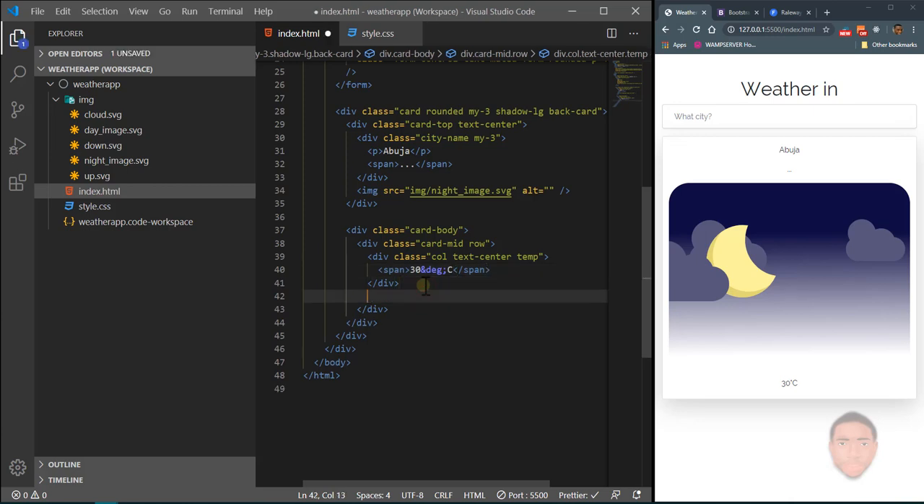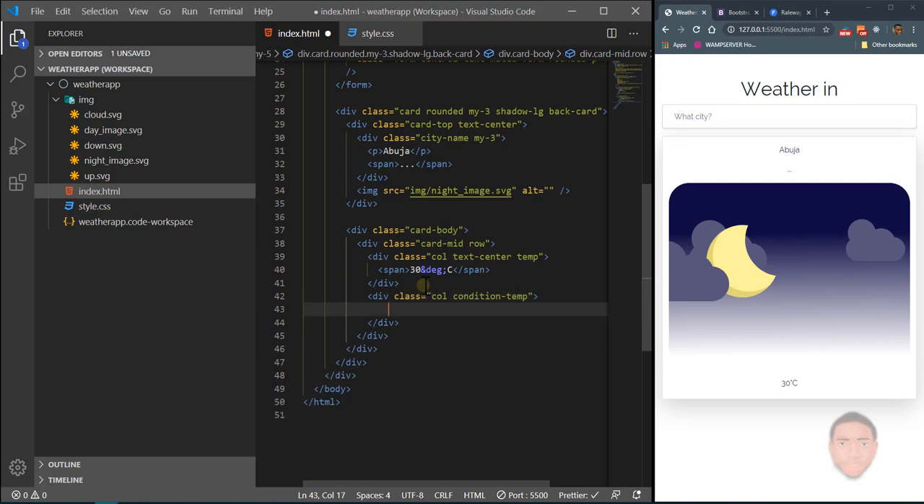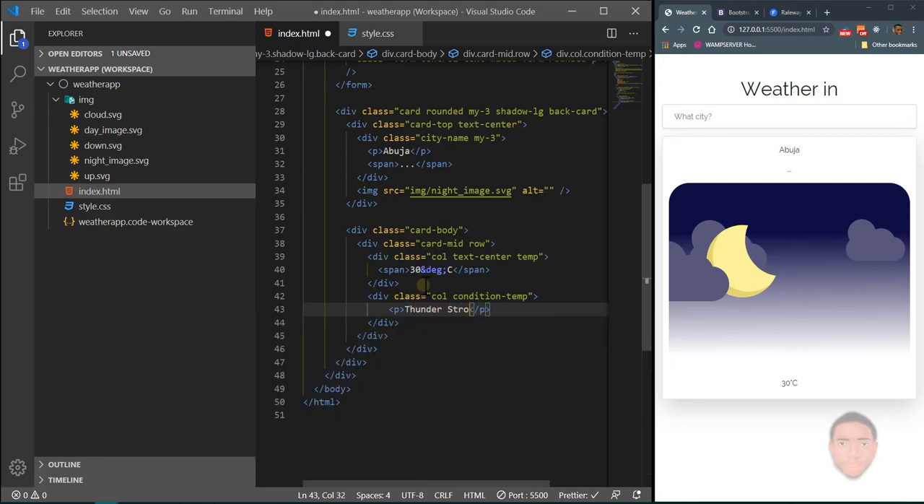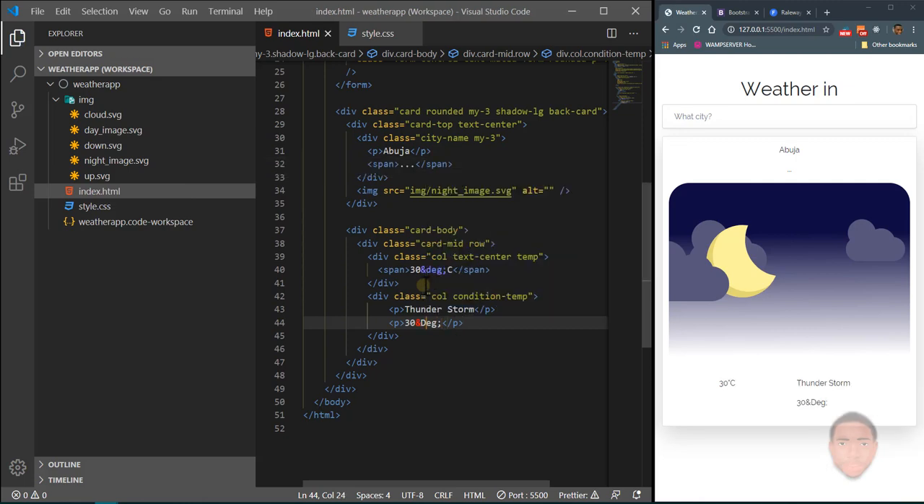I'm also gonna, in this row, add another div of column, and then I'll call it condition temp. This is my own class. And in here, I will actually have this thunderstorm, so p tag, and also I want a p tag. I just got 30 degrees. Oops, I should have a small d. Okay, and then I'll copy that again, paste it here.